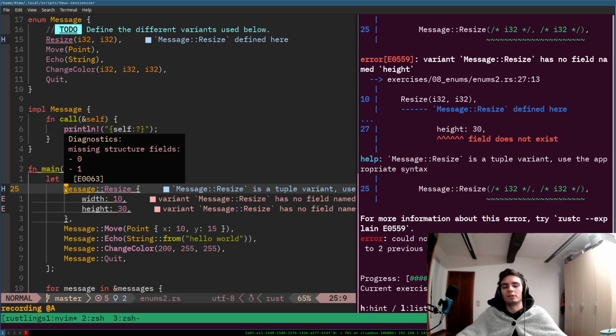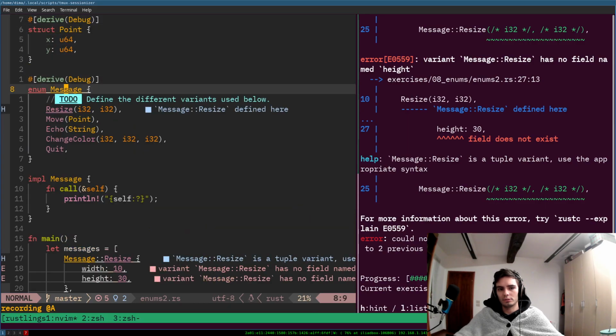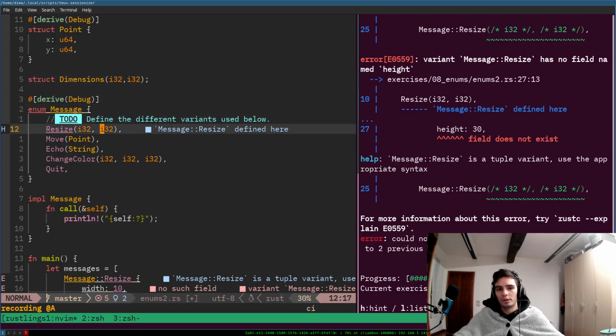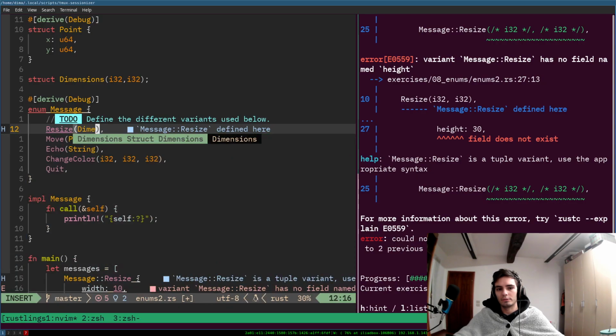Missing structure field 0 and 1. So you want to struct that tuple. So struct dimensions. I32. Dimensions.